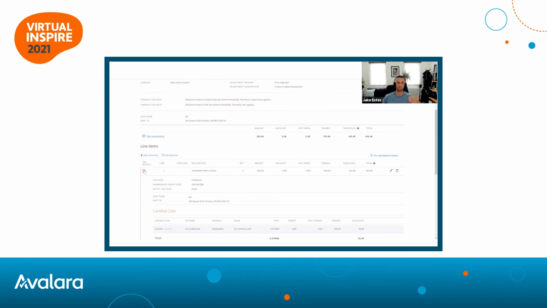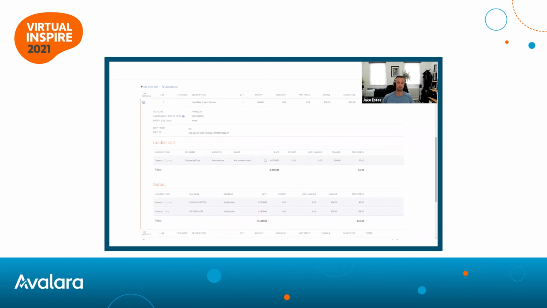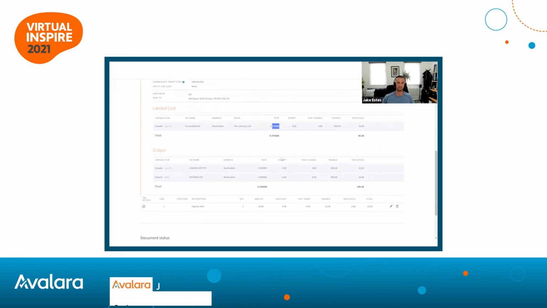But when I expand on this line, I see my Avalara system tax code, so I can apply the correct import GST, but also my tariff code, my Canadian HS code here. Below that, we've got a duty rate of 7% for this product. We have an import GST rate of 5%, and some local tax in Ontario.